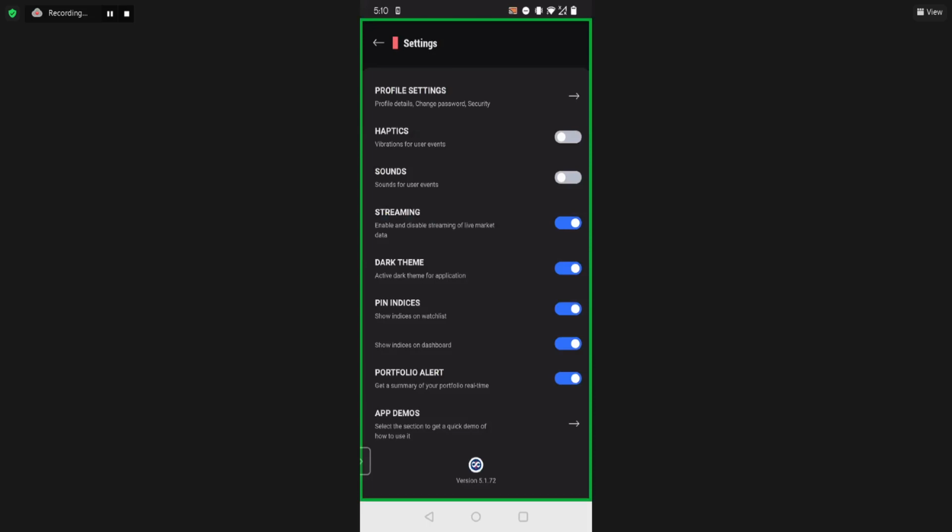Then we have pinned indices. A newly launched feature, portfolio alerts, is soon going to come to your plate, wherein this feature will be available and you will start getting alerts for your portfolio. Okay, so please stay tuned.